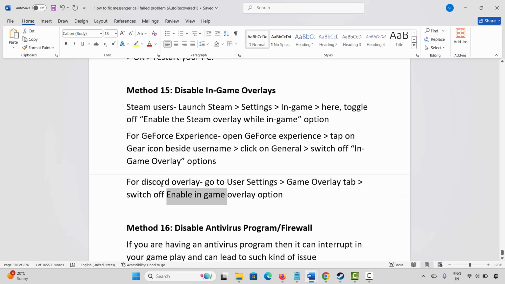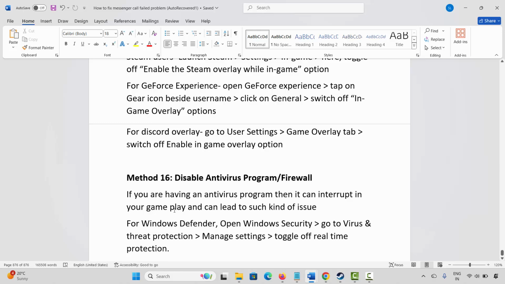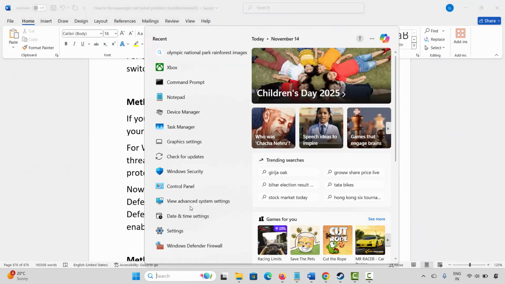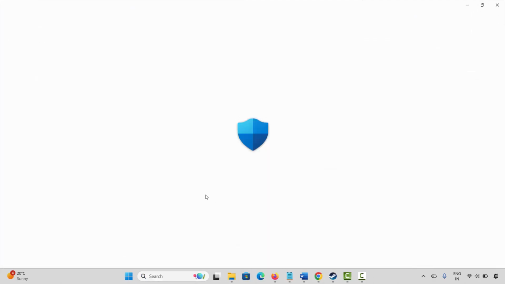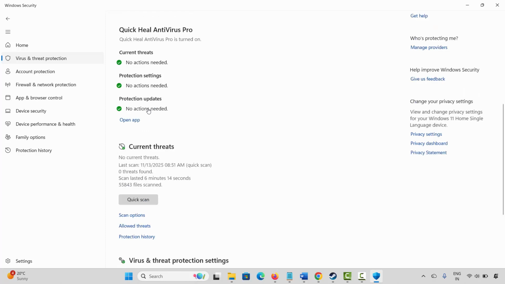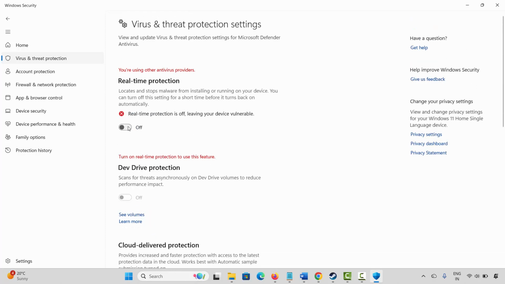Next solution is to disable antivirus program or firewall. So if you are having an antivirus program, then it can interrupt your gameplay and can lead to such kind of issues. So what you need to do is go to the Windows search for Windows security. Now here you have to click on virus and threat protection, then go below, click on manage settings and here you have to turn off real-time protection. If it is turned off, well and good. If not, turn off real-time protection.